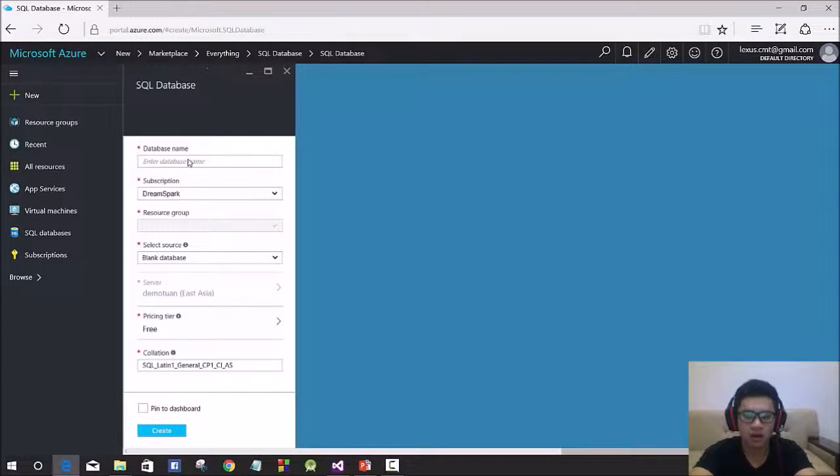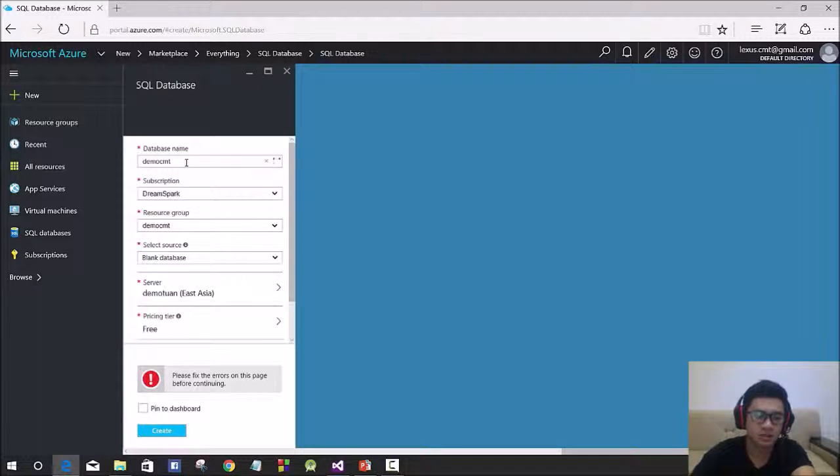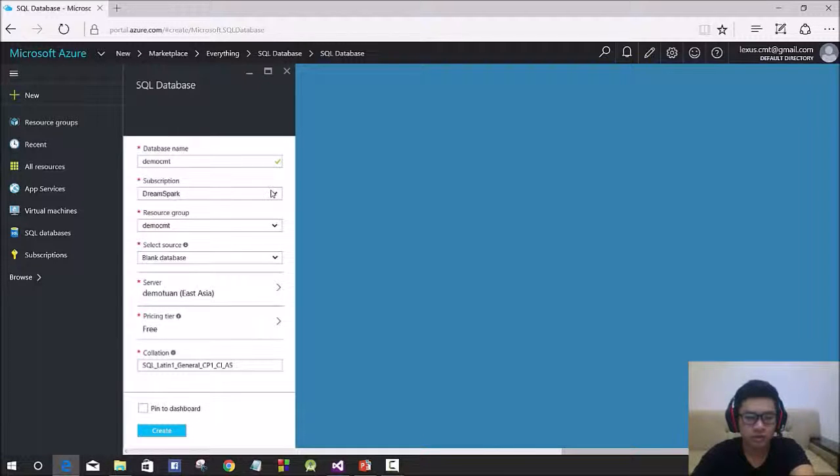You must provide values for the following database properties. The database name: I will choose demo CM the database. The subscription is Dreamspark; my account is using Dreamspark. And in the select source, you have three options: blank database, sample, and backup. I will choose the blank database. Okay, click Pin to dashboard and Create.